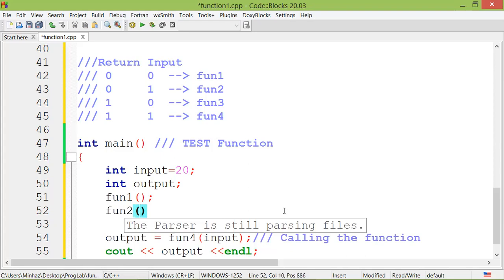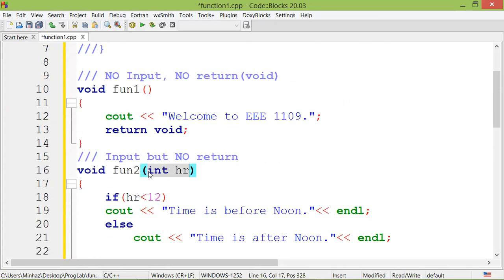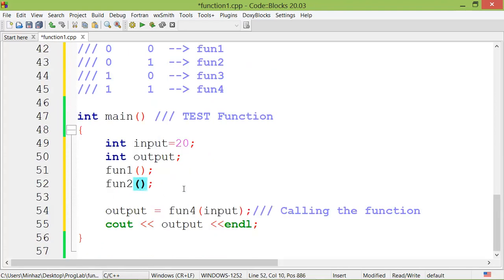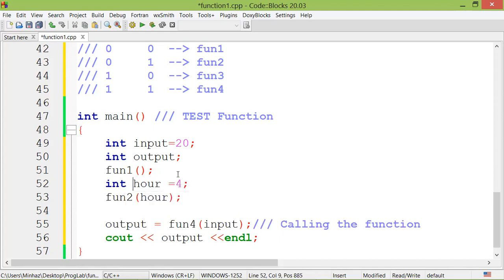So what about fun2? Can we write fun2 in this way? Fun2 is taking a value, but it will not return any value. It will take a variable or a value, but it is not returning anything. It shows some message or some value, but it is not returning any value to the main program. So for fun2, you have to give a value, so I should say hour. Before that, I can use that integer hour, and you can take the value from the user, or you can give a fixed value, no problem. Just for simplicity, we are giving a fixed value, but you can take the value from the user. So fun2 is taking a value but not returning something.